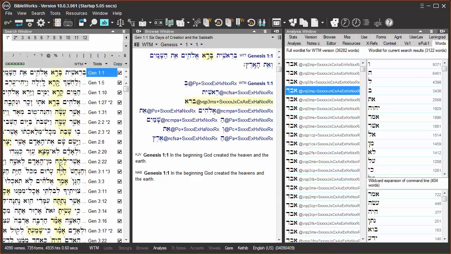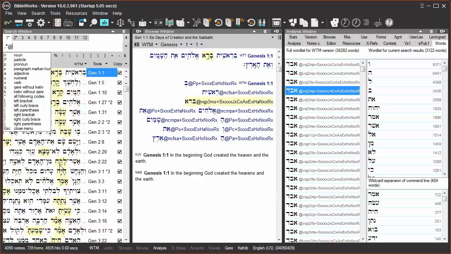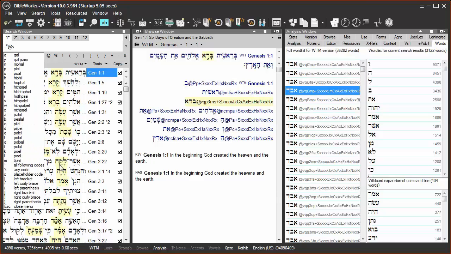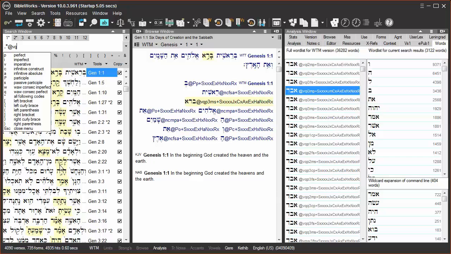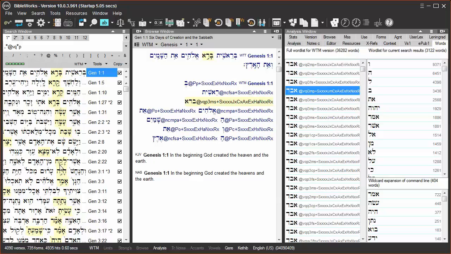In this next example, we'll search for any lemma and the morphological coding of verb, call verb stem, any aspect, any person, any gender, and plural. So I'll type period, the asterisk, the @ sign, then V, Q, asterisk, P, asterisk, and hit enter.